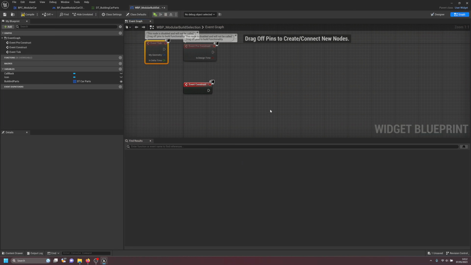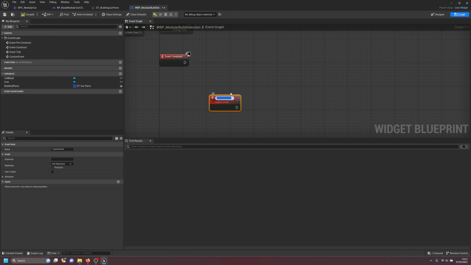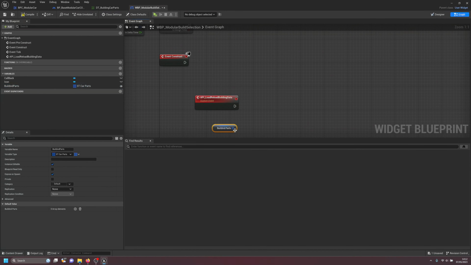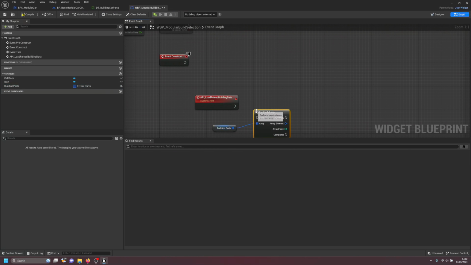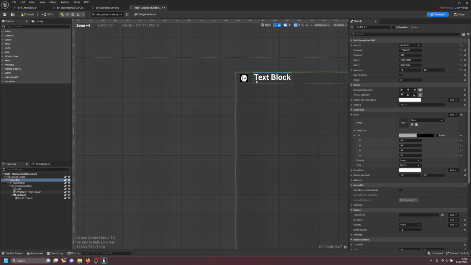Let's create a custom event and call it reload building data, and let's put the API here just so it's easy to access after. Now we're going to get this and do a for each loop here, and now we have a problem. We need to find a way to dynamically add that information in here. How can we do this?